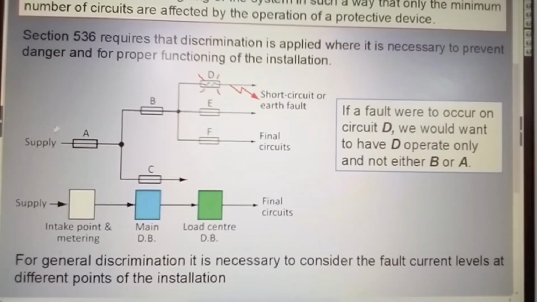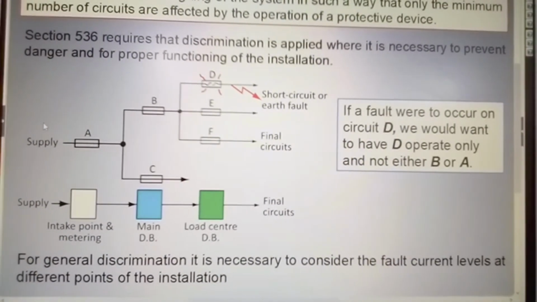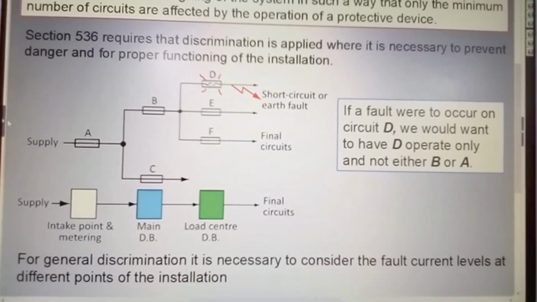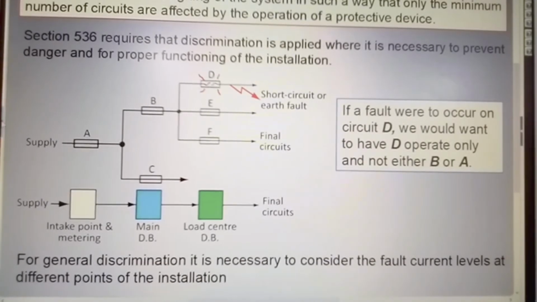Now I don't need to do a lot of talking on this, just to make sure that the information you can see for yourself and you can get the point across. And you need to refer to the relevant regulations.